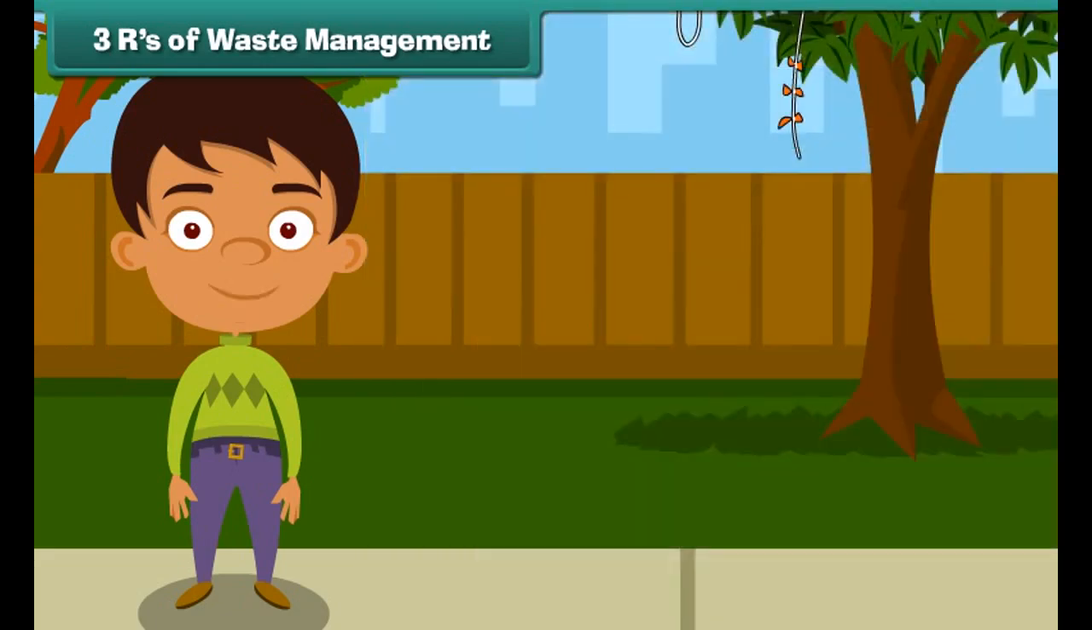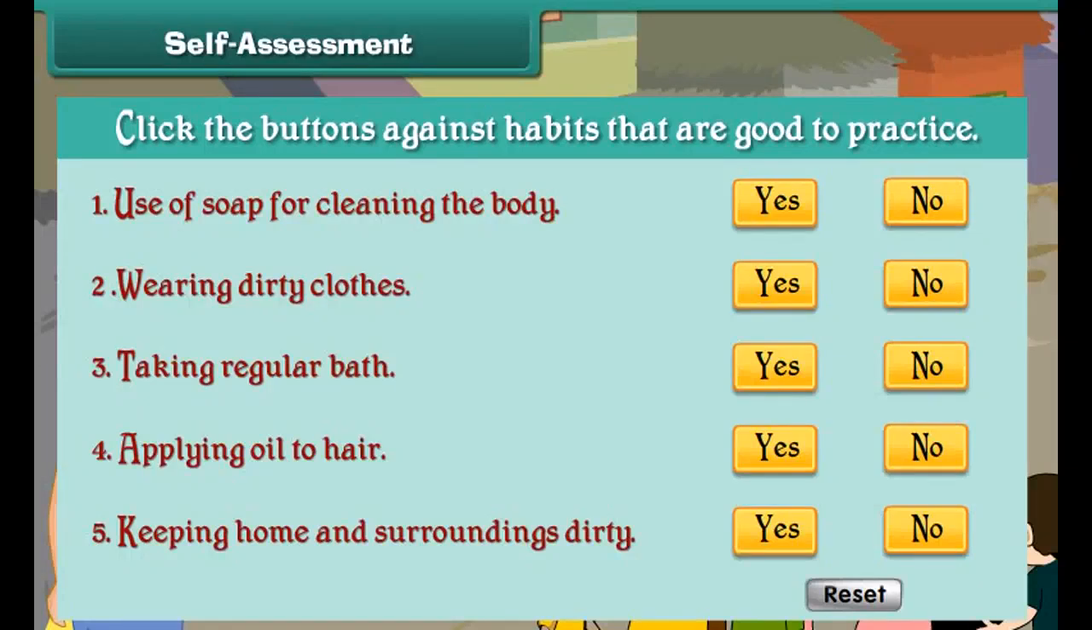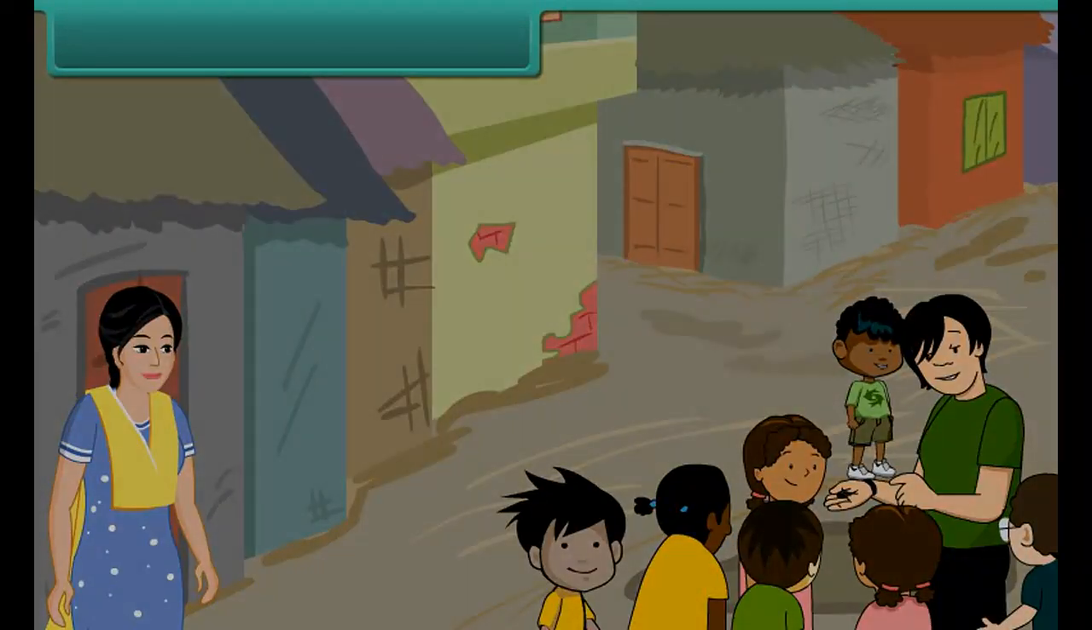Now Ramesh's mother has understood how she can keep her surroundings clean. She has decided to educate other slum dwellers about the importance of cleanliness, keep their surroundings germ-free and their children healthy. Which of the following habits are good to practice? Click the buttons against habits that are good to practice.